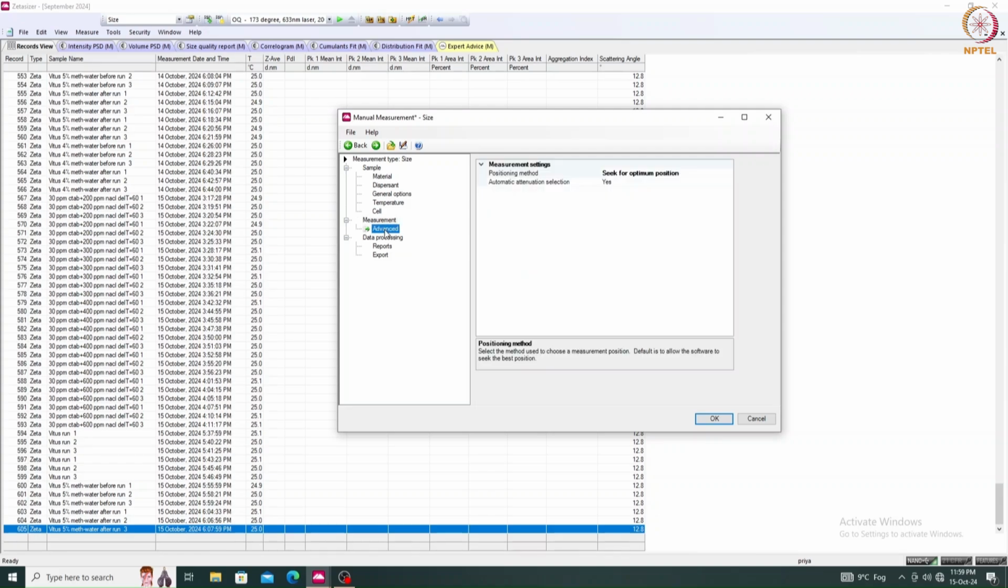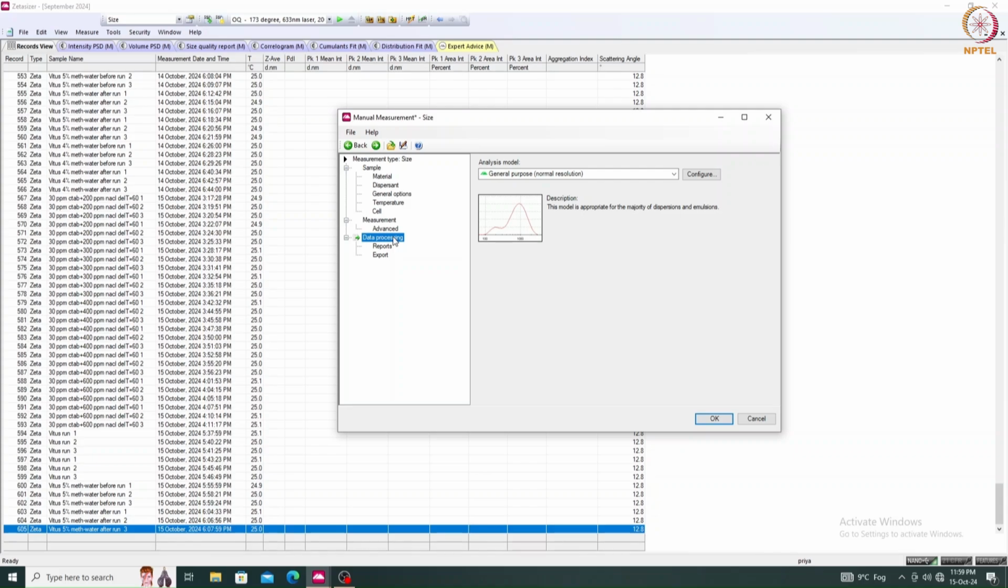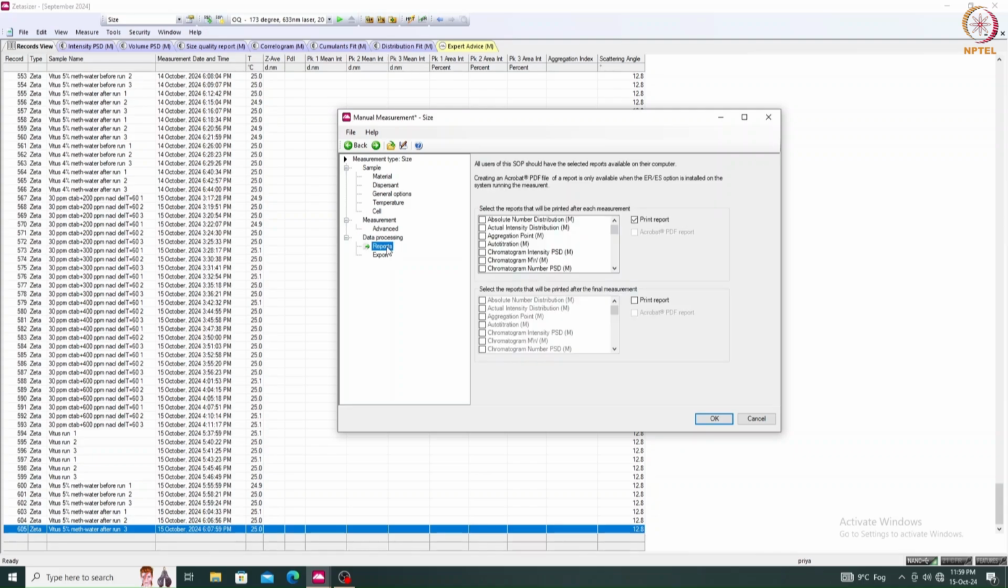Now go to the advanced settings. If you want to change advanced settings, you can do so here, or you can leave them as default. Additionally, if you want to generate a report, you can select the analysis method and export your data in various formats, including PDF and Excel.